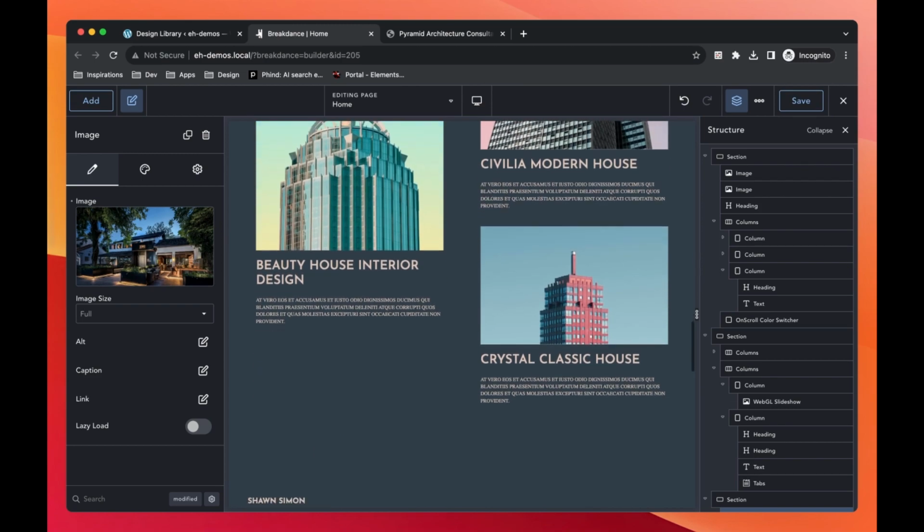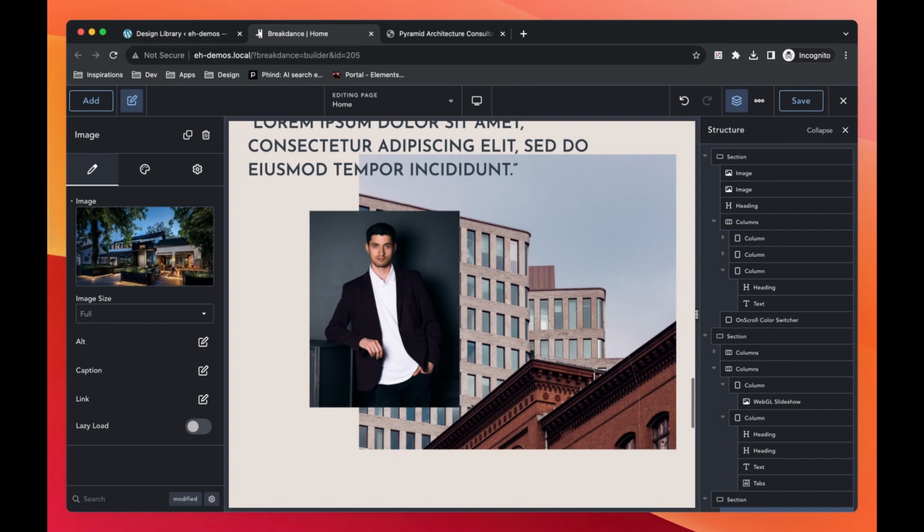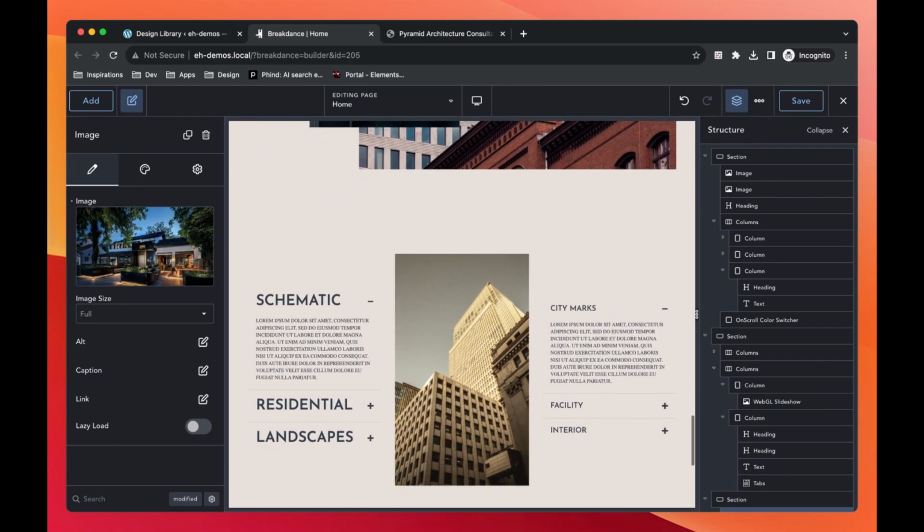For the project section and architect section, I think they look pretty good as they are. We could potentially add some entrance animation or scroll animation to make them more dynamic, but we won't be doing that in this demo.